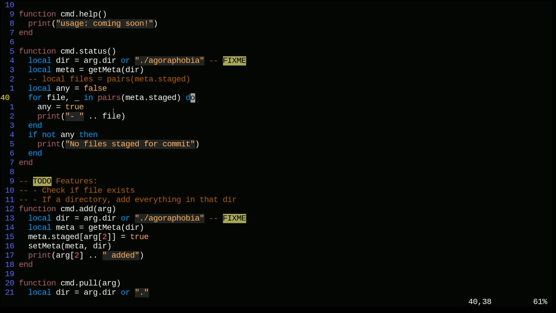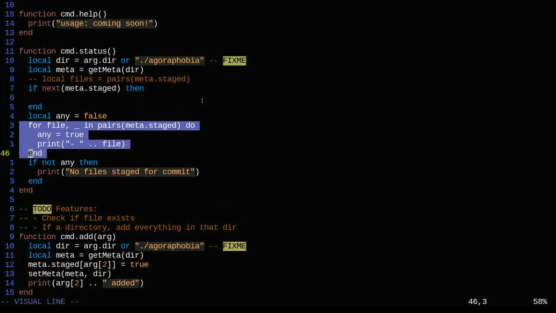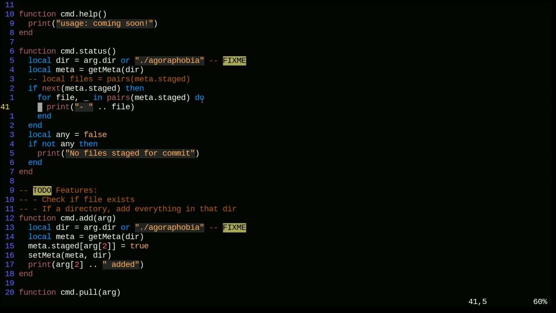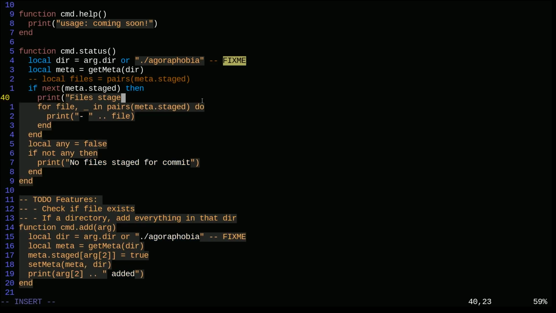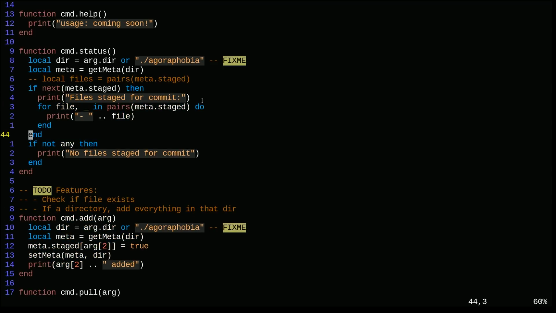Cool. Okay. Actually, it looks like there is a built-in function called next, which we should be able to call on this thing to determine if there is anything. So we'll say if next meta.staged, then we can do this whole for thing, and then we don't need to do this whole any loop. This also lets us determine what we're going to print ahead of time. So we can print files staged for commit. And then here we can just say else.